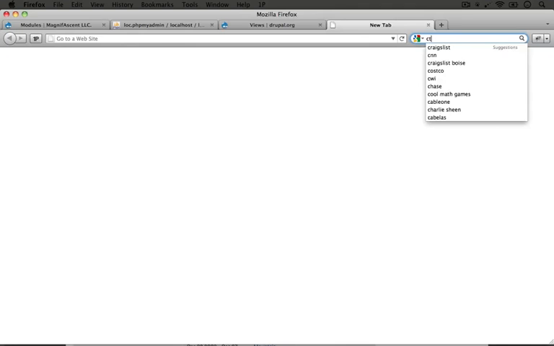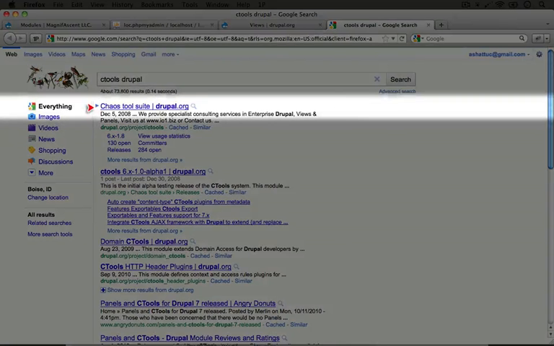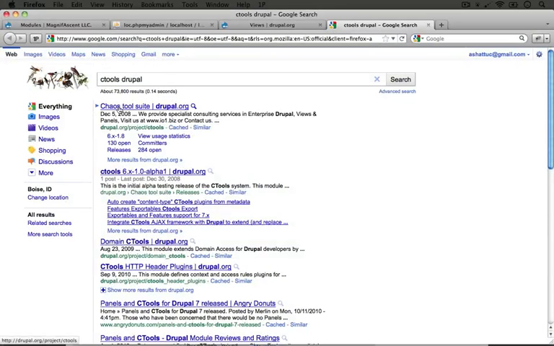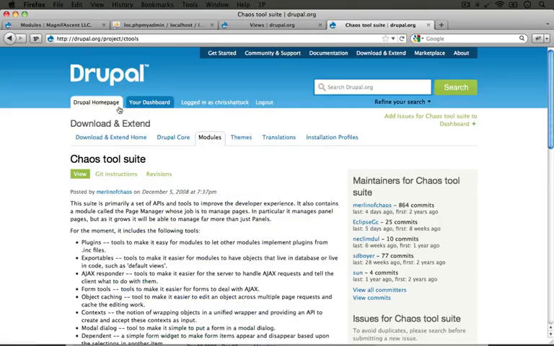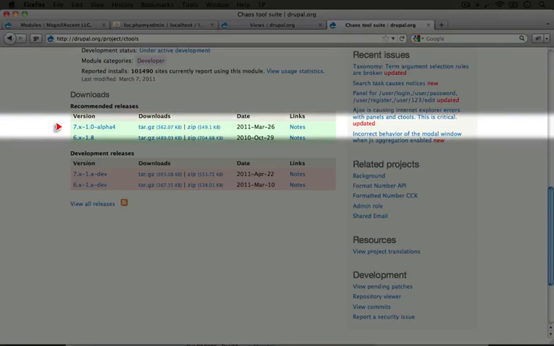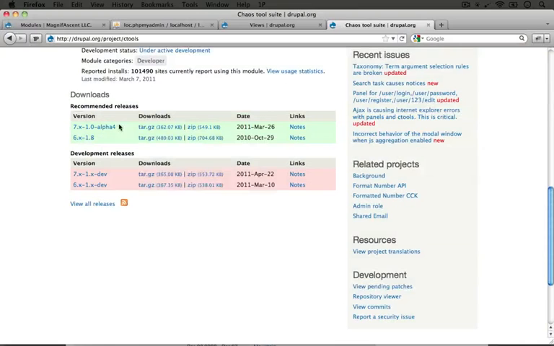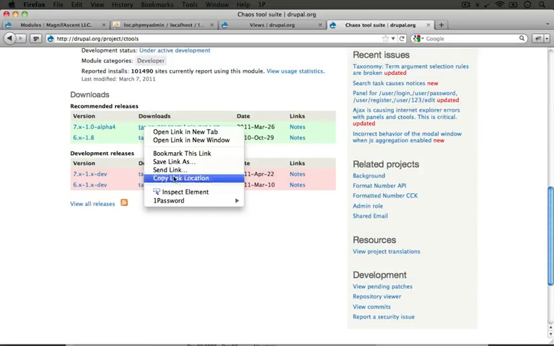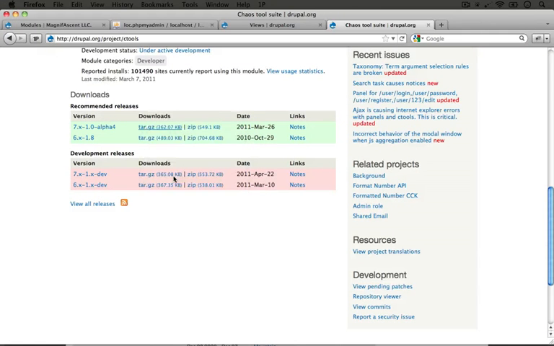I'm going to open up a new tab and search for CTools Drupal. And we have the Chaos Tool Suite up here as the first option. And CTools is short for Chaos Tool Suite. I'm going to click on that. I'm going to scroll down to the very bottom and copy the link to the tar.gz file. I'm going to right-click and select Copy Link Location again.